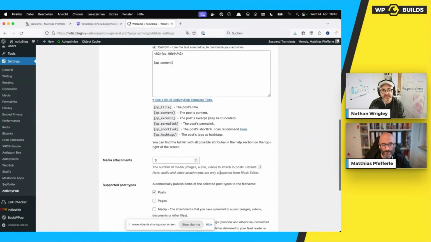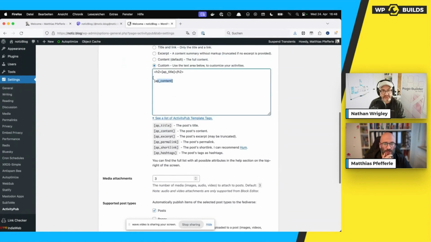So you can customize that and encapsulate that in a little bit of HTML. In this case, it shares the title and the full content, for example. But you can decide I will always only add the excerpt.